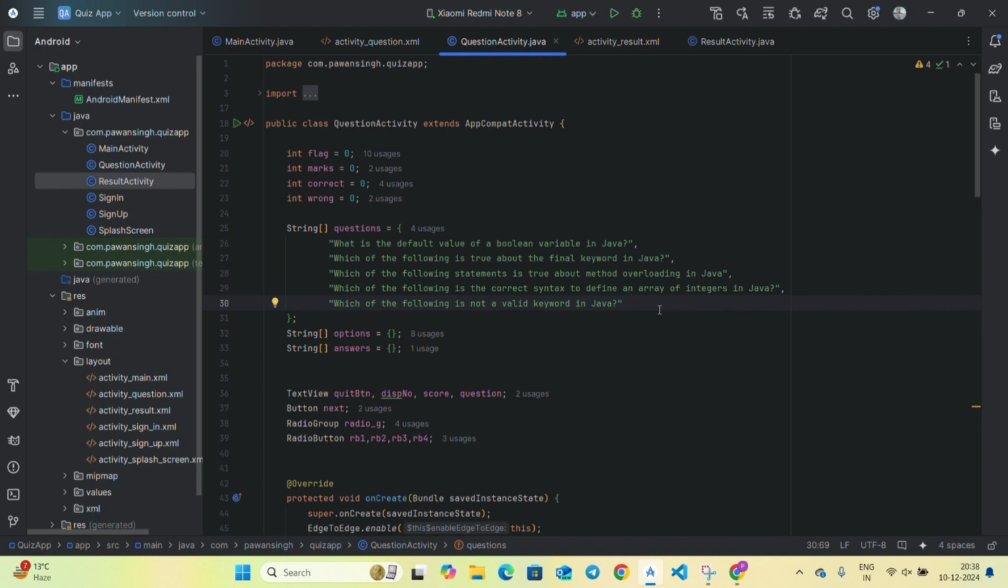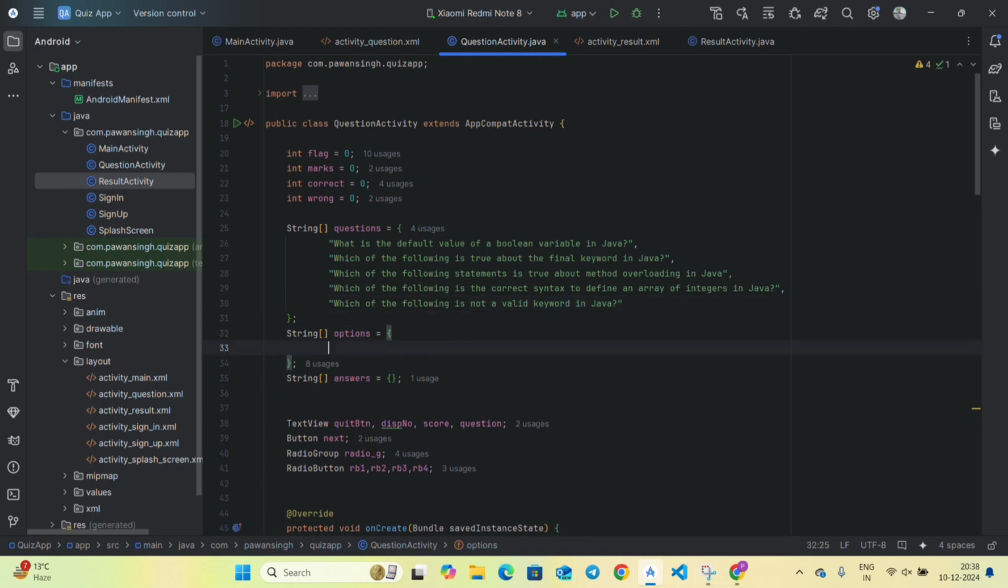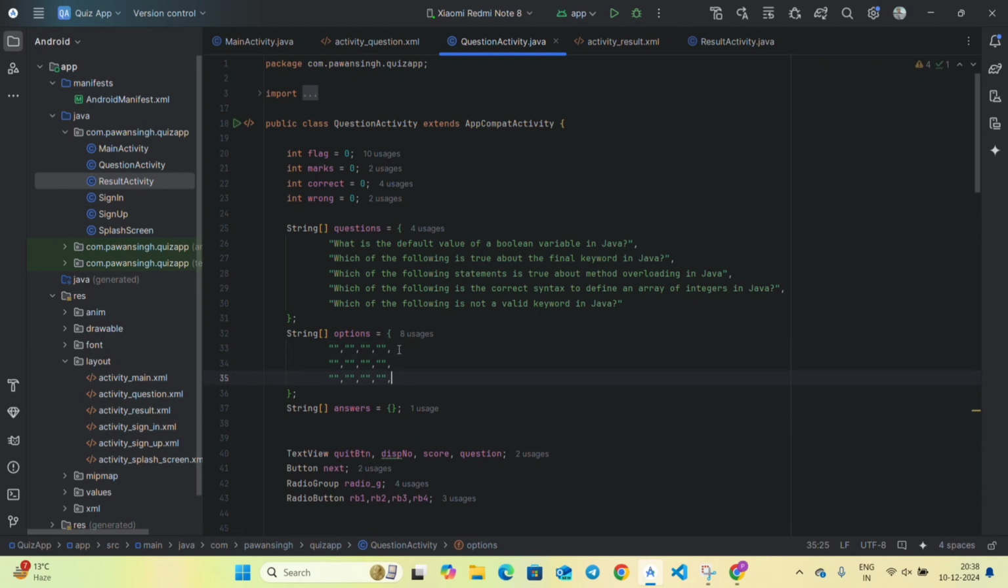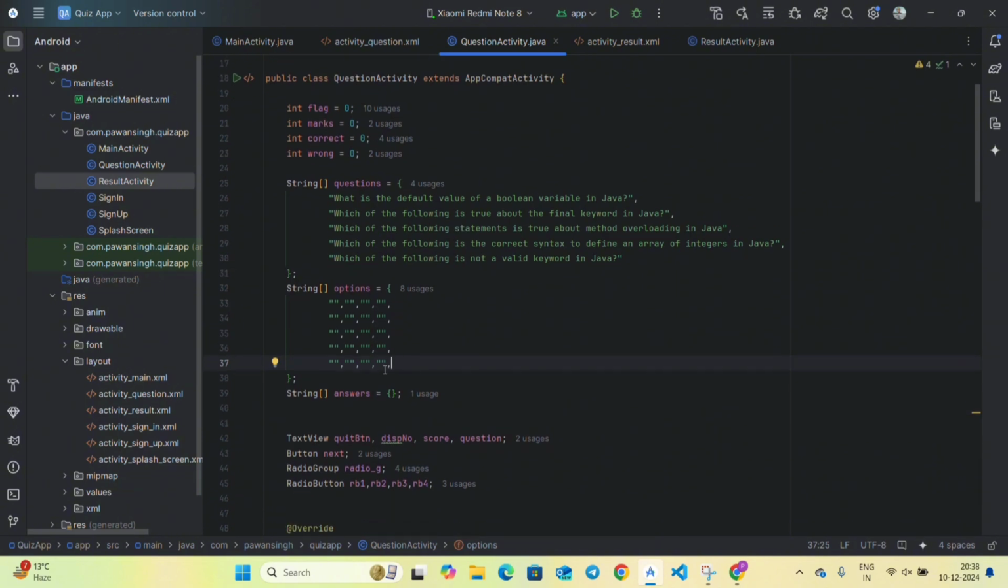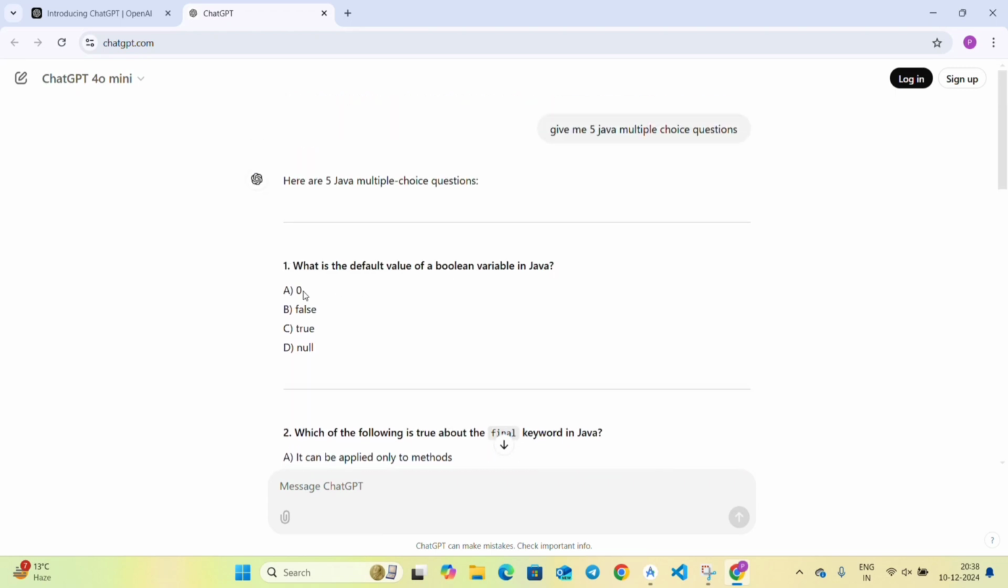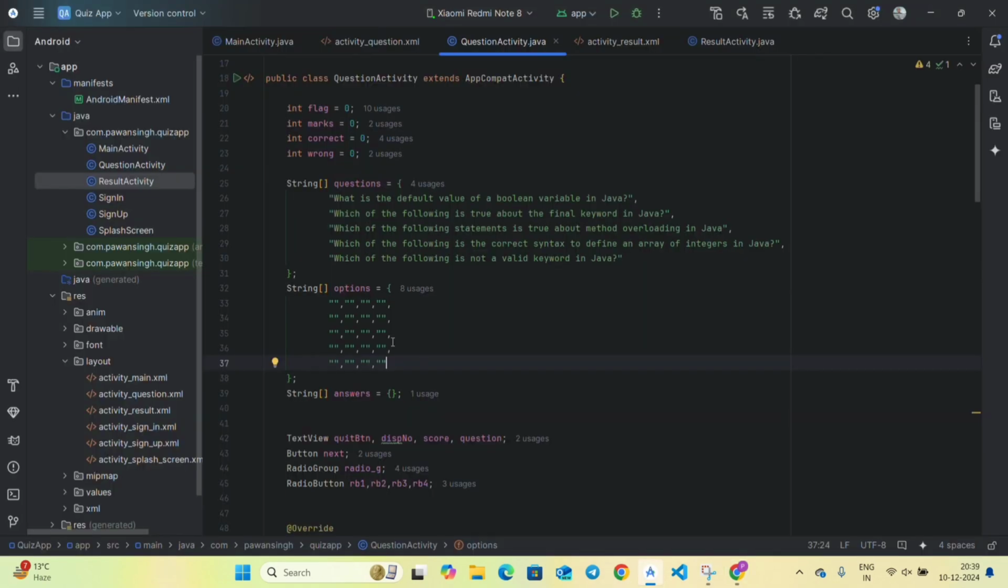You can do the same. And now we have to copy all the options here. Firstly make an array of 4 in a single row, give it a last comma and duplicate it by pressing Ctrl D, and make it 5 times because we have 5 questions, and remove the last comma. Go to ChatGPT again. Remember, 0 false true null. So right here in the option string: 0, false, true and null.